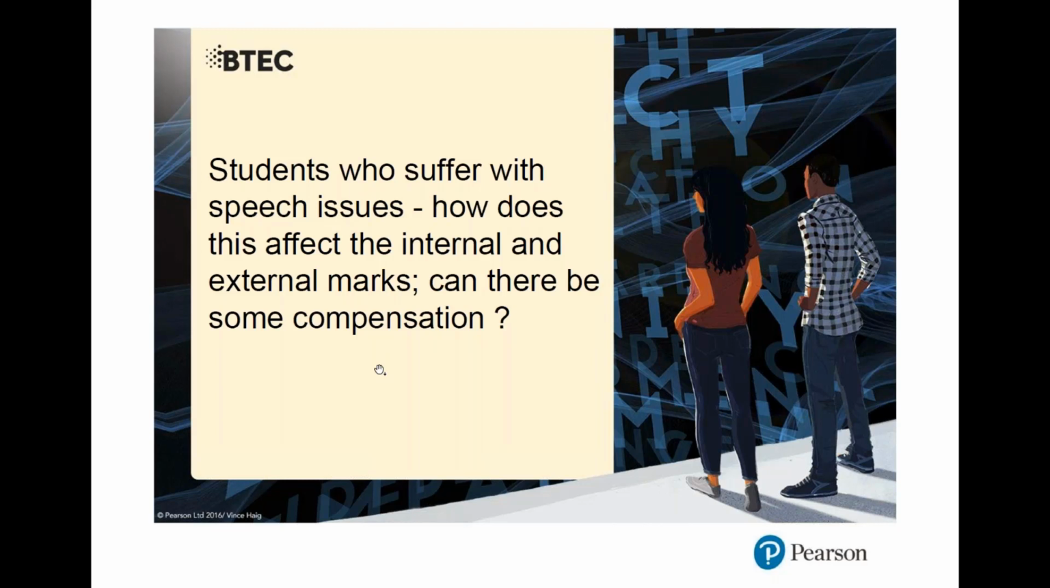There are also access arrangements that can be applied for temporary and also for existing conditions. The different pathways and options available in each component on the Tech Award means that all students have an opportunity to excel and do well. So in specific reference to this question about a student who suffers with speech issues, let's say that it's about limited vocal expression, that student could do a number of things.